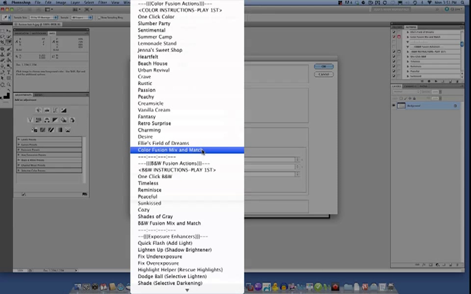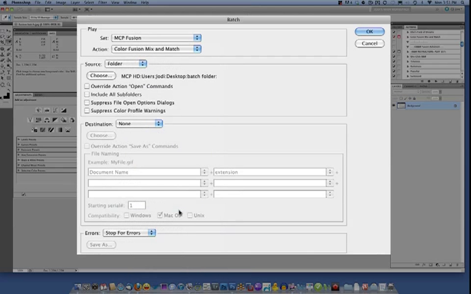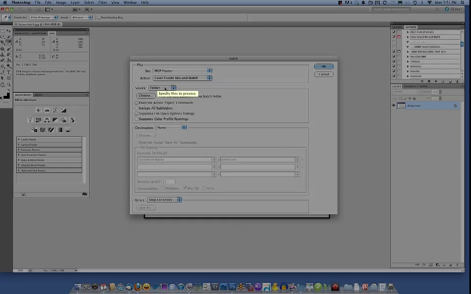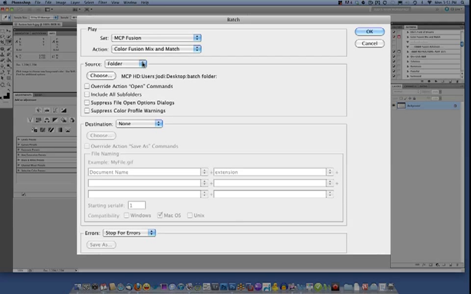You could do the exact same thing with Black and White Fusion Mix and Match and take out the last stop in that action. Now we've got Color Fusion Mix and Match here, and we're going to go ahead where it says Source, and we're going to pick Folder. If you have your photos open already that you want to run this on, then you would go ahead and instead of clicking Folder, you would click Open Files. We're going to click Folder, and then you're going to choose the folder.